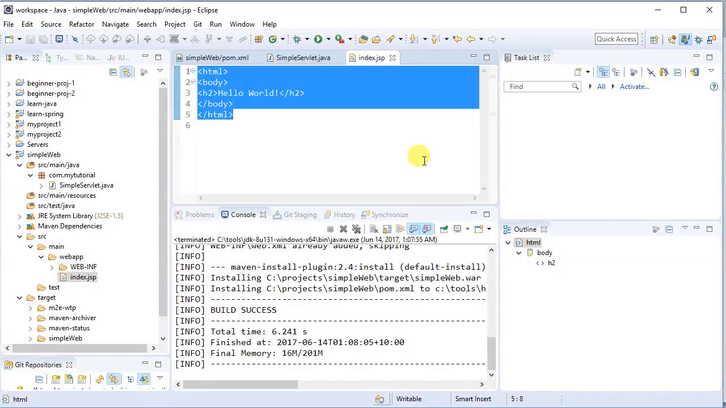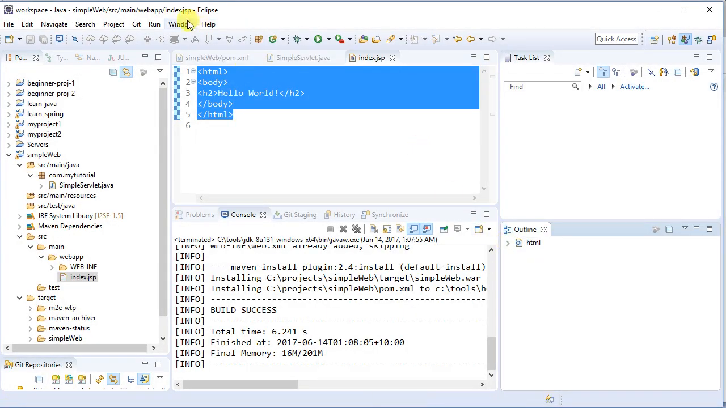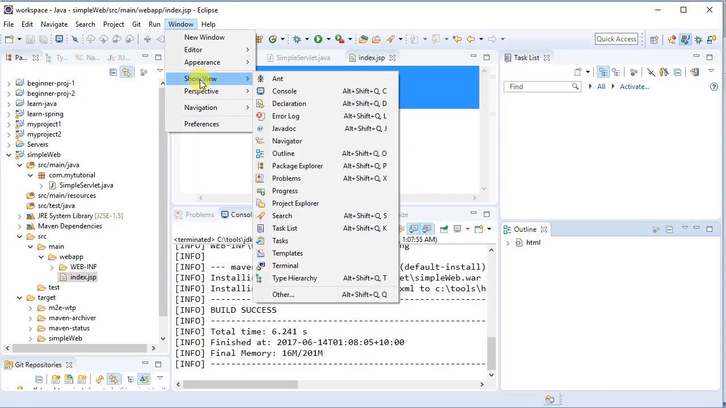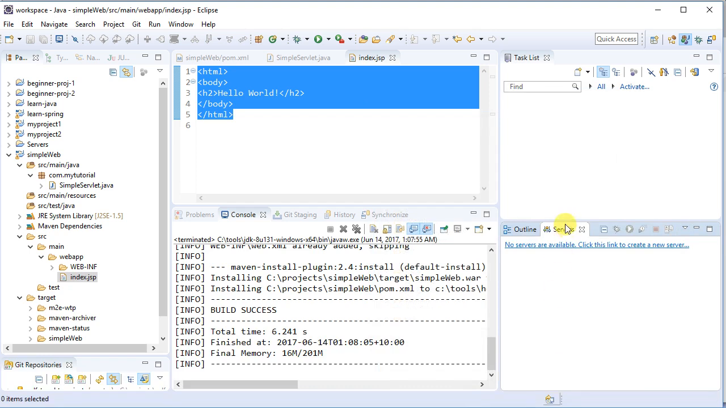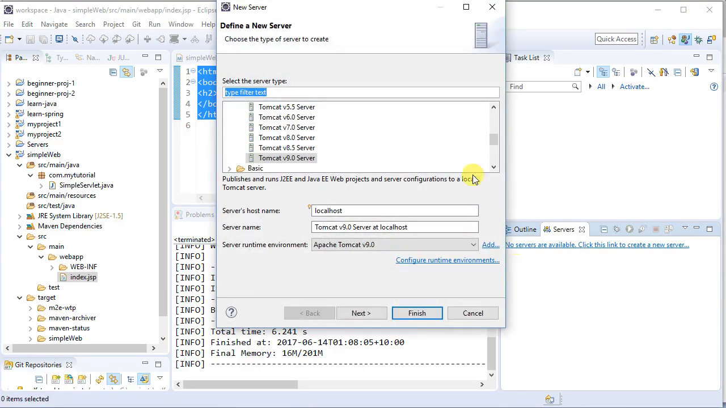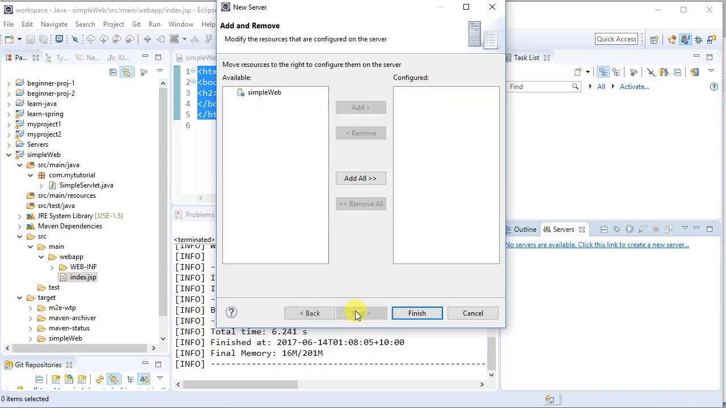Now I go into Eclipse, go into Window, Show View, Other, and there should be a Servers view. So I say OK, and here you can see the Servers view tab is created. Now I right click and say New Server. There are quite a few options in the server, so I go into Apache and we are running Tomcat 9. So I select Tomcat 9, Next.